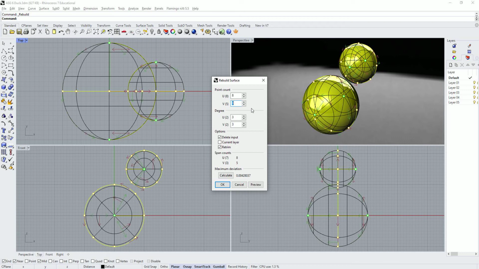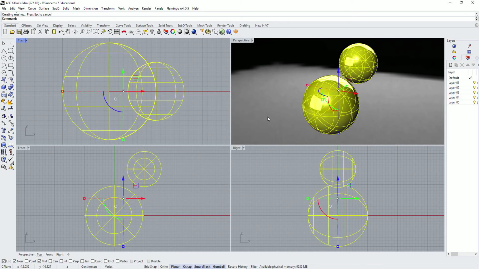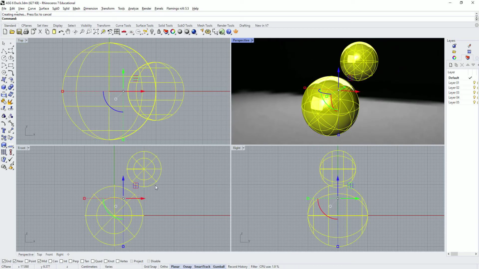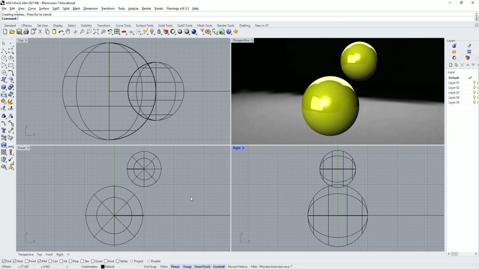If there's too few, it's hard to make a decent surface. If there's too many, it's very hard to control. Once I'm done with that, I'll just click on OK. And this is what we want. We want more of what are called the isoparms, which means we're going to have more control points.